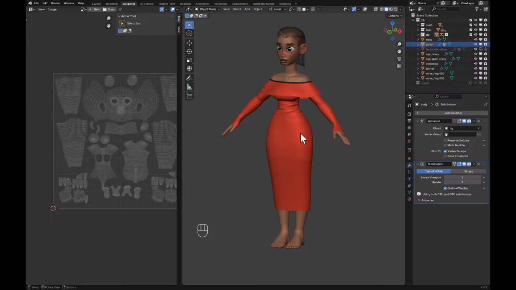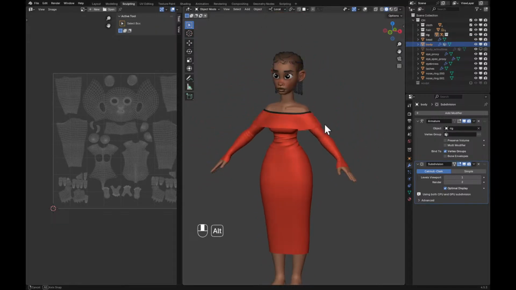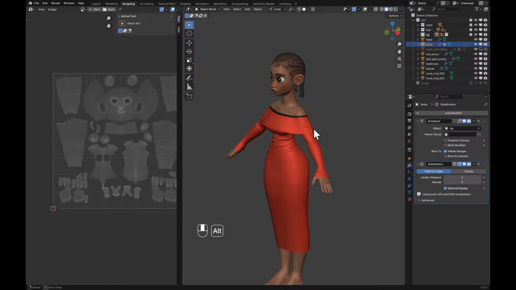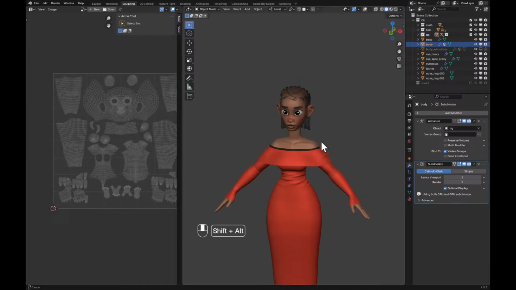So yeah, I'm going to use cloth simulation for the clothing folds, and I'm also not going to do the UVs for the clothes right now. I'm just going to focus on the character.